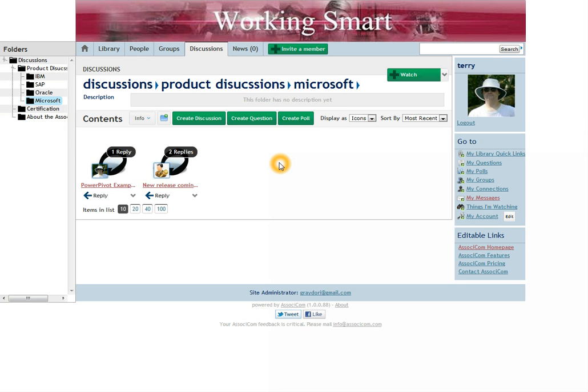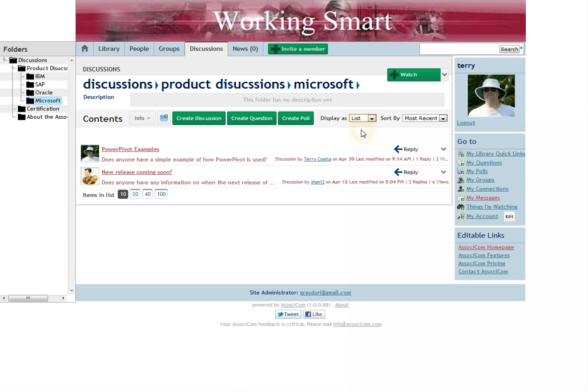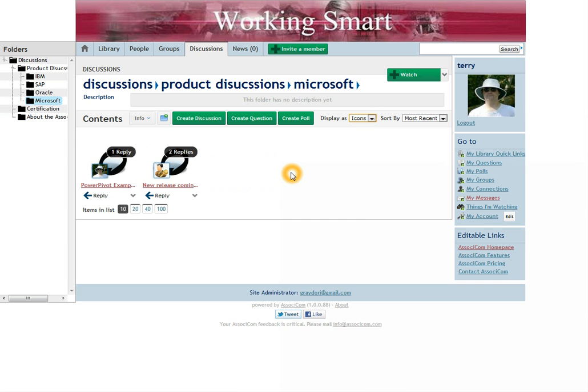There is a capability to alter the view that I see for a particular subtopic, so I can go from the icon view to the list view. The advantage of the list view is that it does provide some additional detail about the items that we're looking at. So for example, here we can see who created the discussion, when it was last modified, numbers of replies, and that sort of thing.